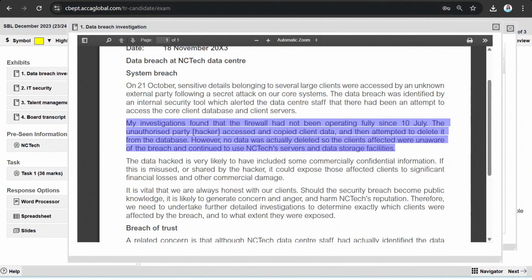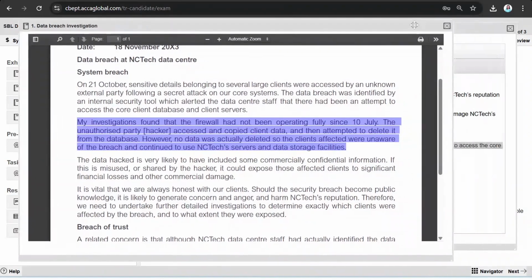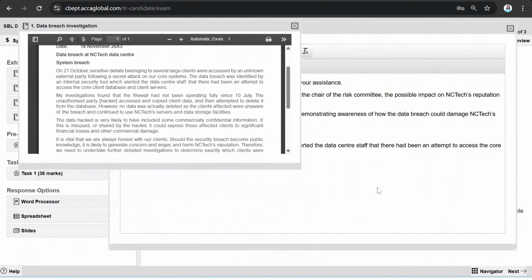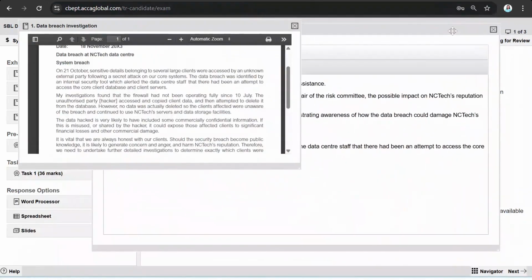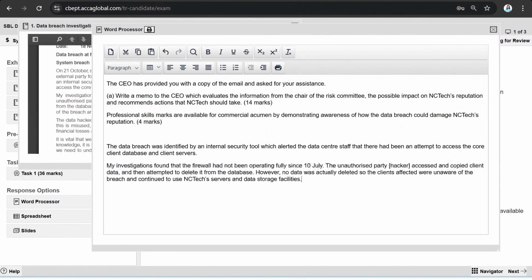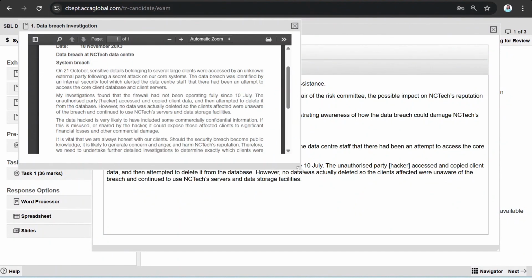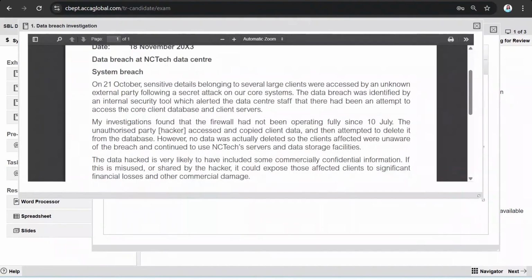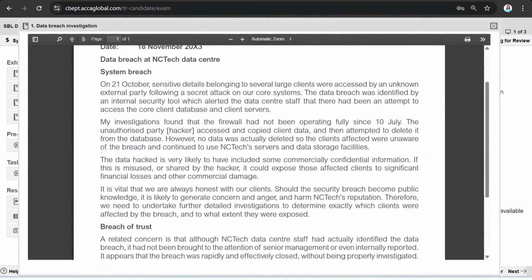Actually, the hacker accessed the files. Just a second. Okay, now it is here. Next information which I found is critical. Let me do one thing. Rather than hopping around from one window to another, let me copy the whole exhibit here.